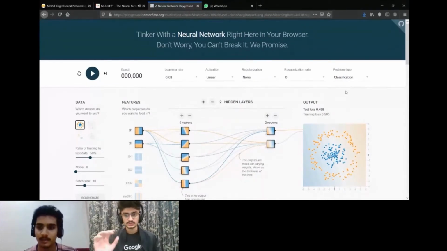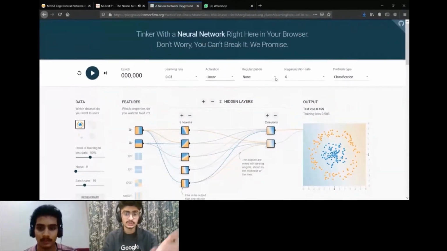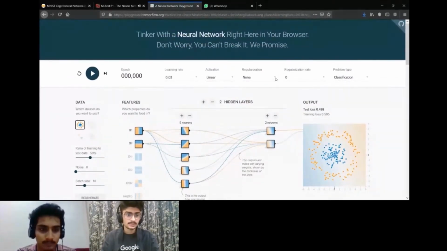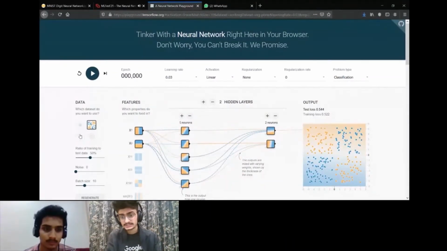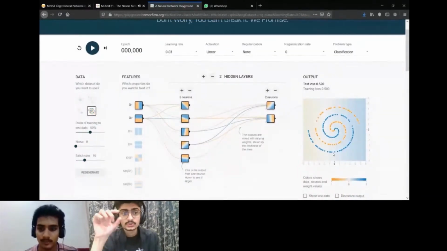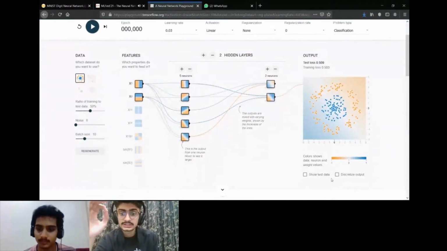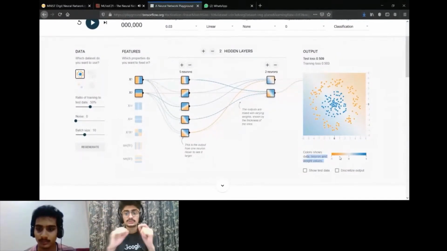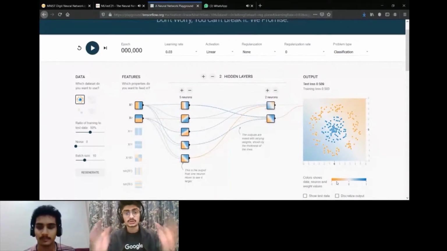Just before starting, on the left side you can see data, where you can select different types of data sets, and on the right side you can see those data sets being plotted. Orange denotes that the data point belongs to class A, let's say, and blue denotes that it belongs to class B. These are two different classes that we need to separate, and we want a function that will act as a decision boundary between them. This is our aim.